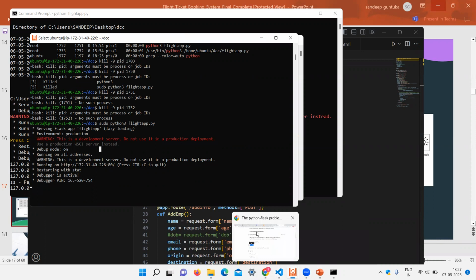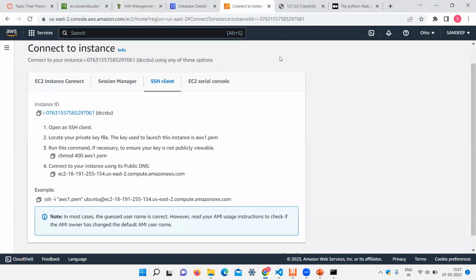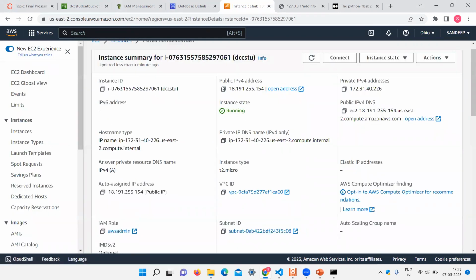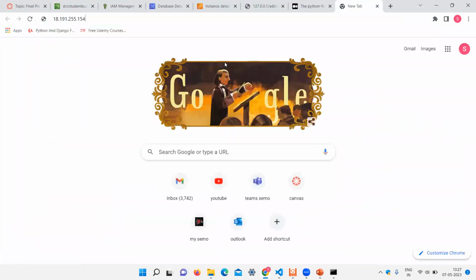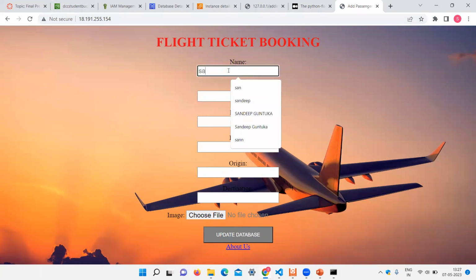Let's go to the EC2 instance. Here is the public IP address of the Ubuntu instance. Now I'm going to copy this and paste it in the browser. Then it is opened at the IP address 18.190.1.254.154. So this is the public IP of the EC2 instance. So now I enter the data.